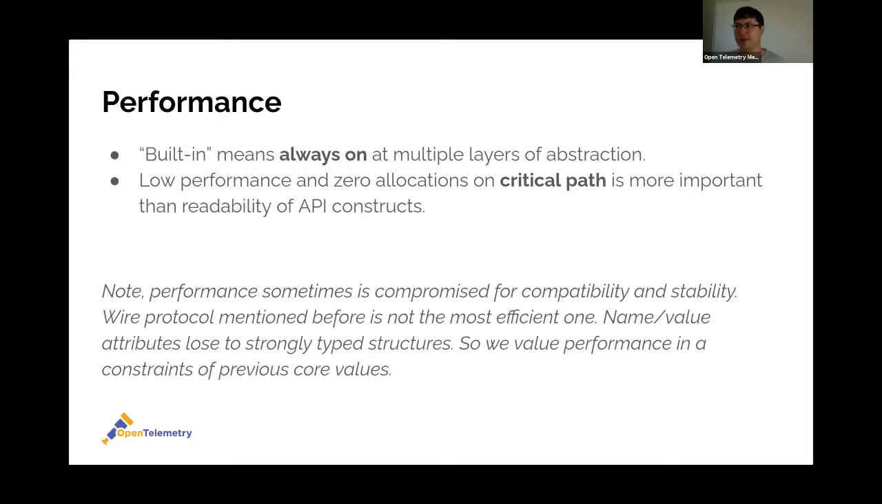And finally, performance. Performance is the fourth value that I want to talk about. It's very critical because OpenTelemetry will be on the critical path of libraries. Sometimes we compromise on performance in favor of other values that I listed before. But whenever we can get to this, it's a high priority.